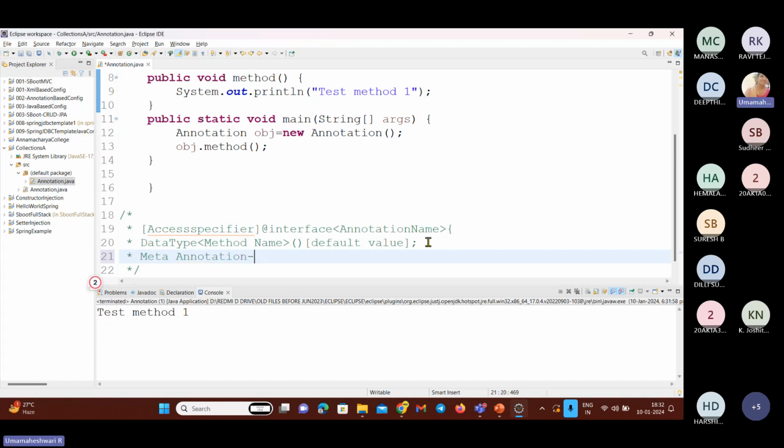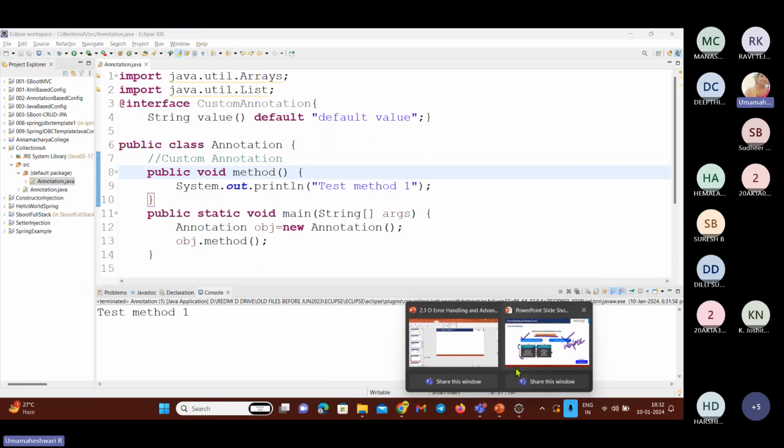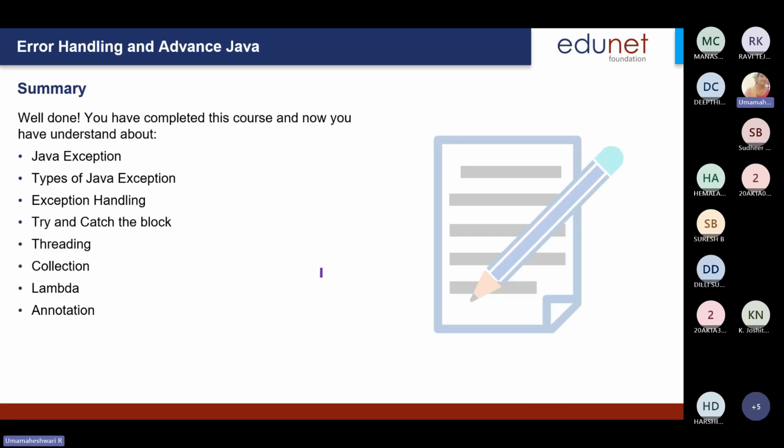Meta annotation is nothing but an annotation that applies to another annotation. Let's say @Retention, and then there is something called @Documented, and then @Target. It goes on like this, @Inherited. Okay, these are the meta annotations. Clear till this, everyone? So I hope we have completed the annotation part.